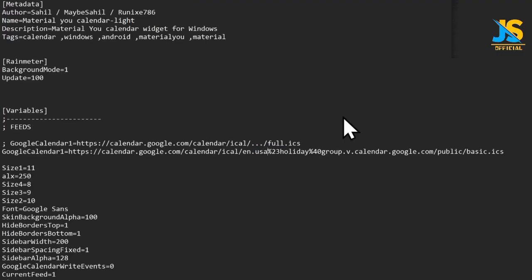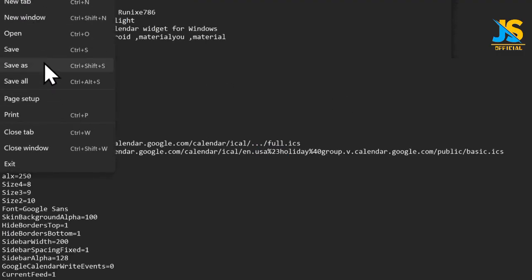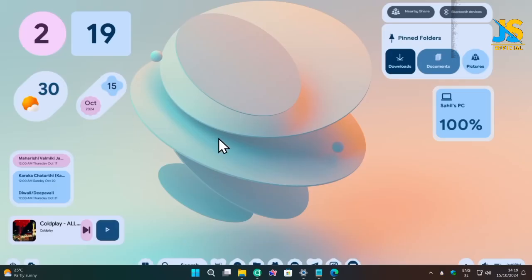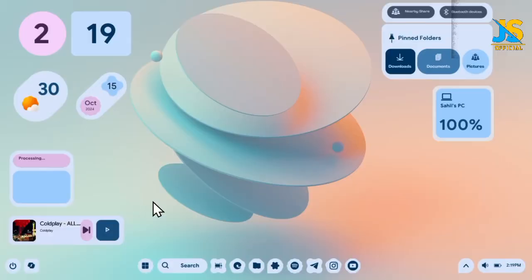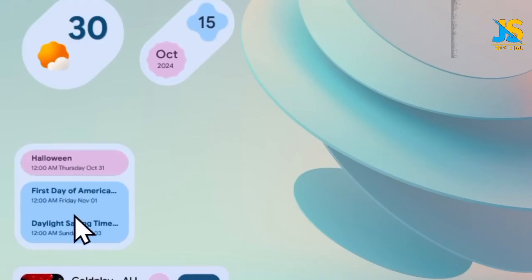Here I will type in USA, and after that go to File and make sure that you click on Save. And now you can just right click on the widget and select Refresh skin. And now you can see the right events going on here in America.